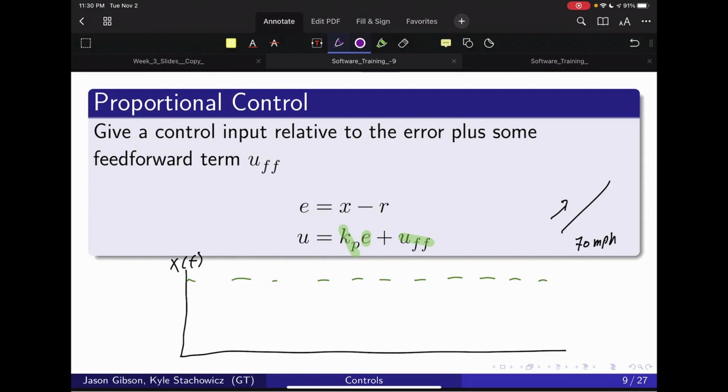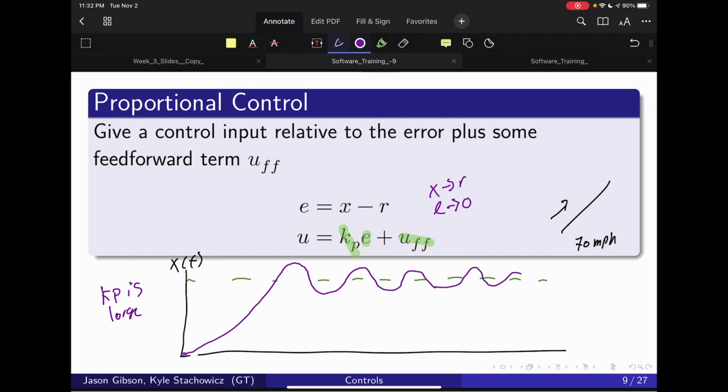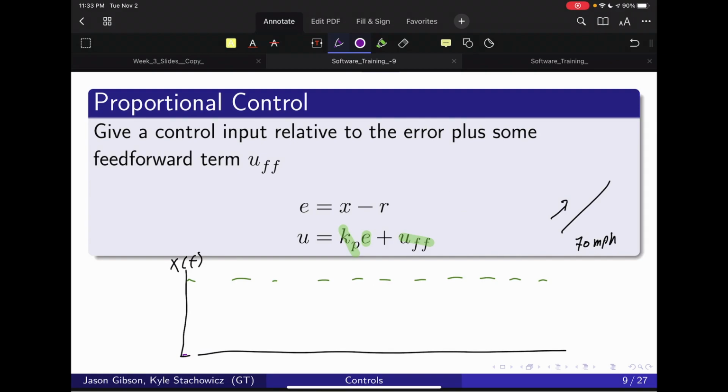So now if we apply our Kp controller and we leave Kp large, we'll tend to oscillate around the set point. So we'll go up really fast, and we'll oscillate back and forth, and you kind of see this behavior, which may eventually dampen out, and it may not.